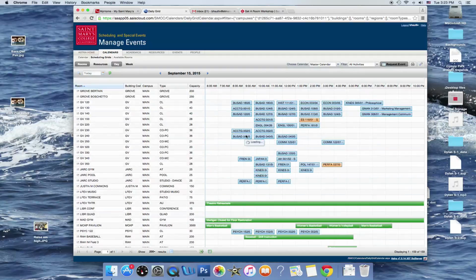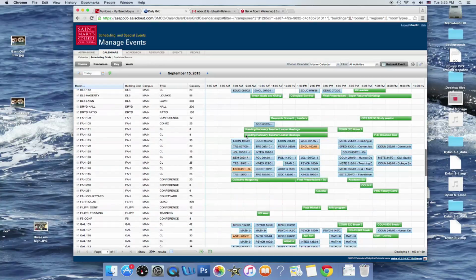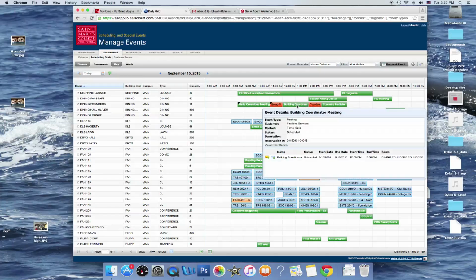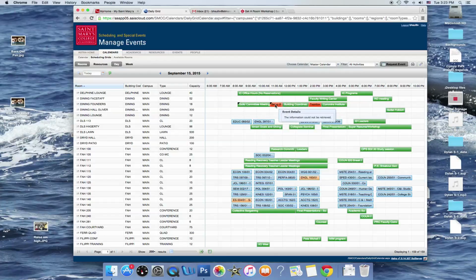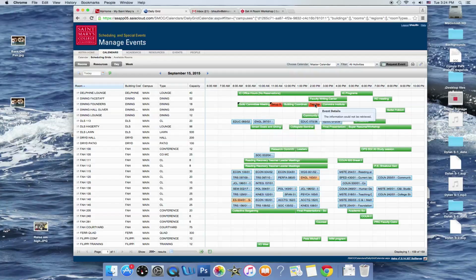The other thing you'll notice is if we look down, say, at Founders Dining Room, you'll notice this really bright orange. This is setup and teardown, or setup and cleanup time. So we have a building coordinators meeting from 12 to 2. I assume they're going to have lunch, and that is the reason why there is setup time so that lunch can be put out, as well as takedown time so that one can clean up afterwards. You will see more and more of that when you look at event space.